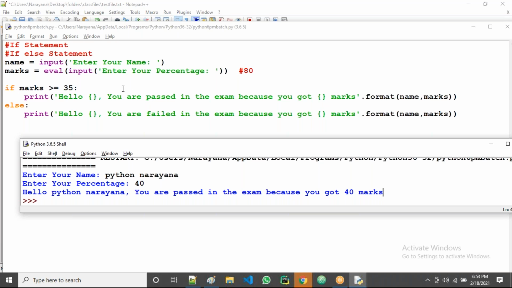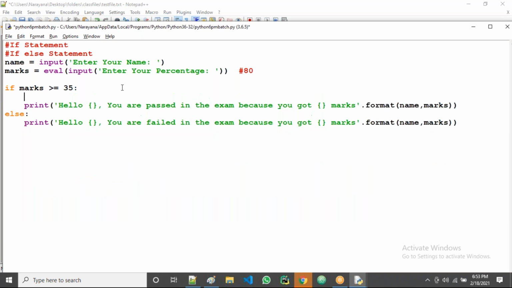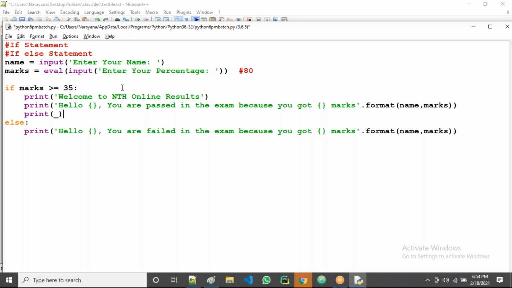The same example, guys, I'm going to elaborate now. I want to display a welcome message also, something like welcome to NTH online results, guys. And after it's over, I want to display something: thank you so much. Again, suppose we take, visit again, guys. Okay, visit again, that's all.